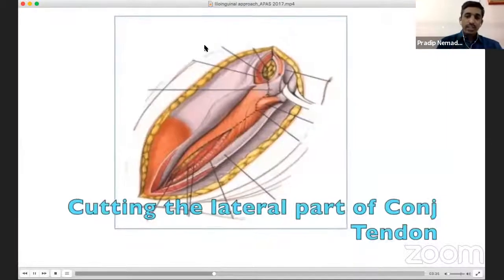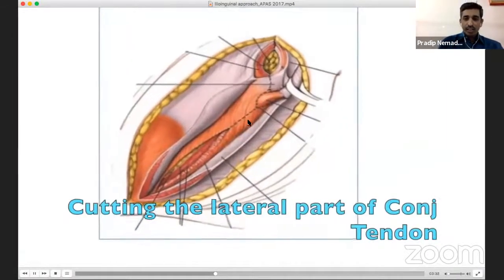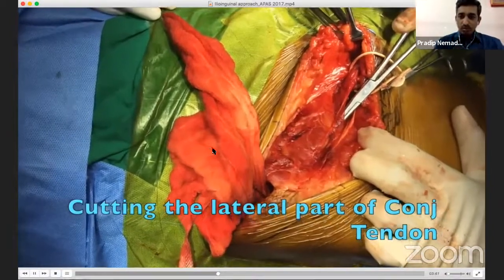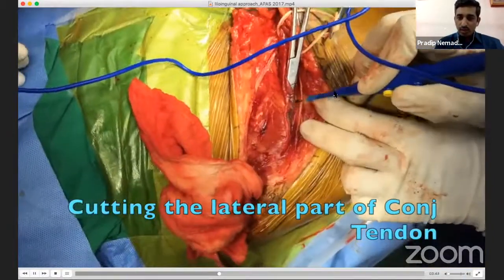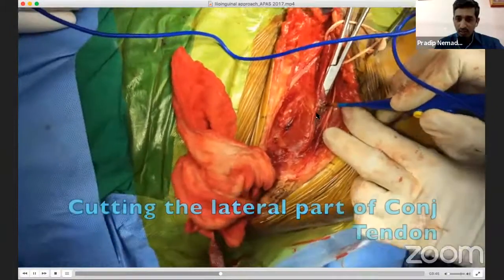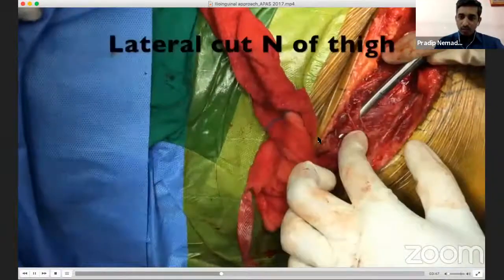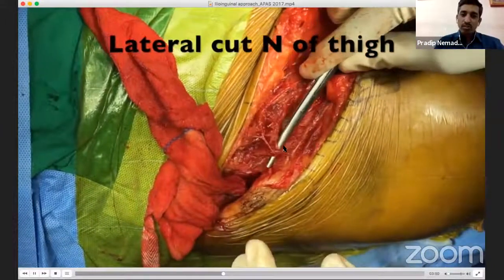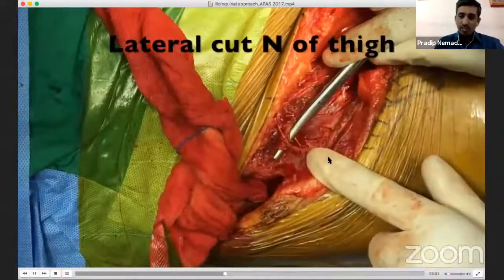So now we are going to cut the lateral aspect of the conjoint tendon as it is seen here. Try not to damage the ilioinguinal nerve that is there. So this is the ilioinguinal nerve, protect that. And once we have cut the lateral aspect, we are going to see the lateral cutaneous nerve of the thigh. So that is the lateral cutaneous nerve of the thigh.